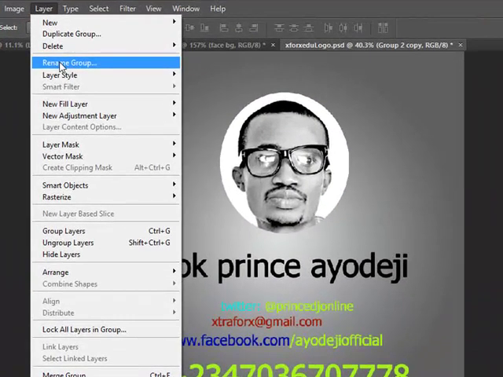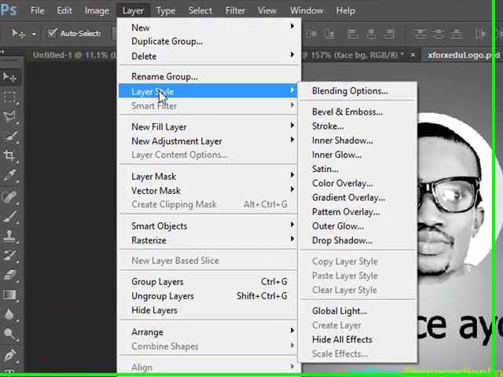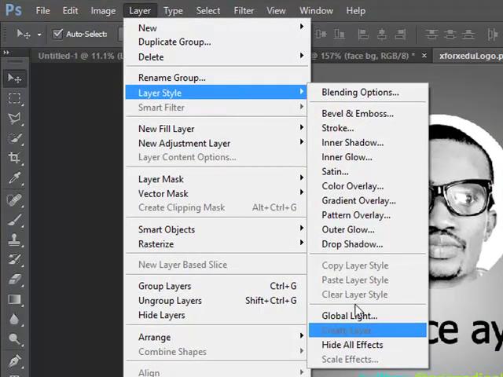Again, you can rename group, layer style. We're going to talk about this, there will be a video on this. We are going to explain all these layer styles. There are special effects you can use for a particular element of design on the layer.